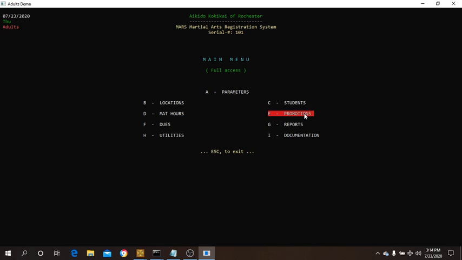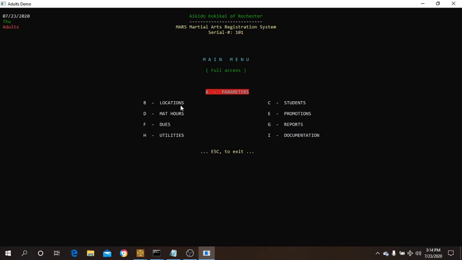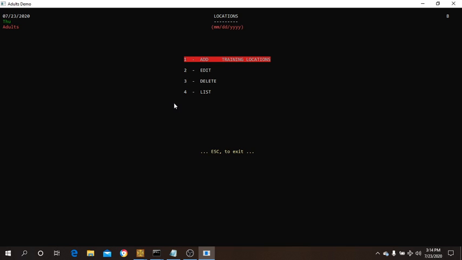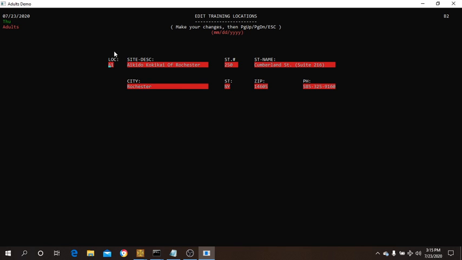This is the introduction to the Mars software. I have other videos for these options. So quick rundown: you must put in parameters first to define how the system will be controlled. You then have to define at least one training location. Since I can't add, I'll just use edit. The default location code is picked up from what you had entered in under parameters, and then you plug in the rest of this data and so on.